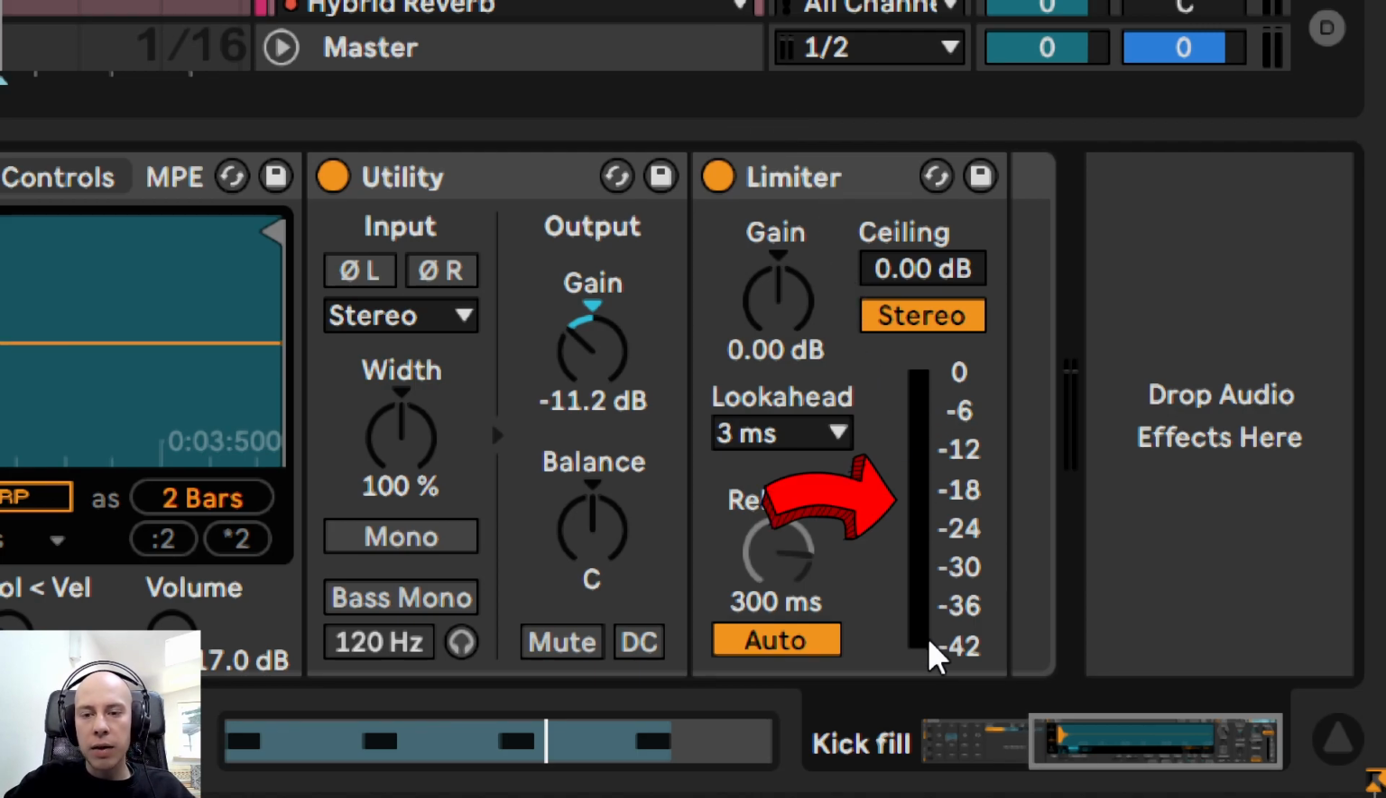This is the gain reduction meter, which tells me by how much the kick drum is compressed. To increase the gain reduction amount, I can either use the gain control to push the kick drum towards the ceiling, or I can lower the ceiling to make it closer to the volume of the kick. We will adjust both these controls to get enough amount of limiting.